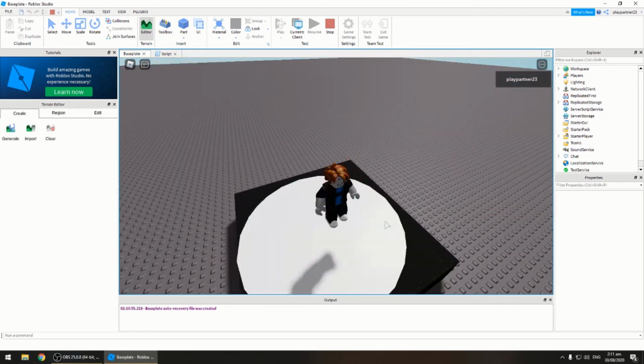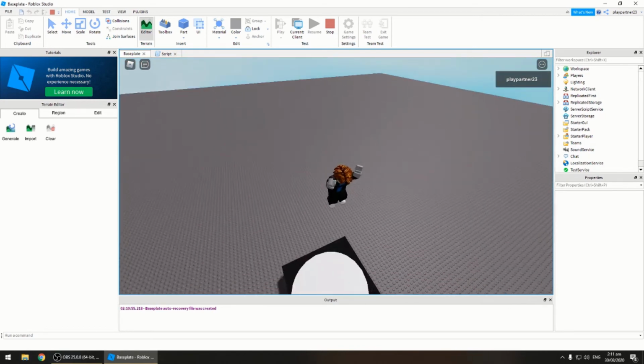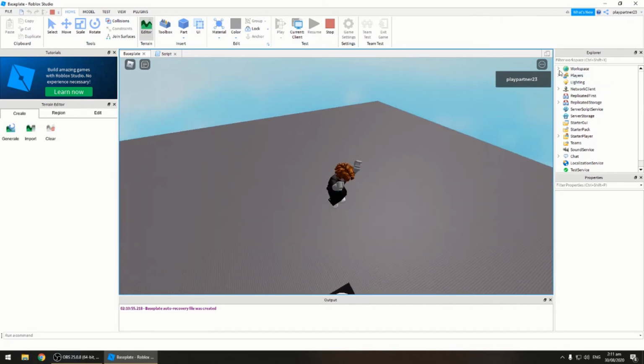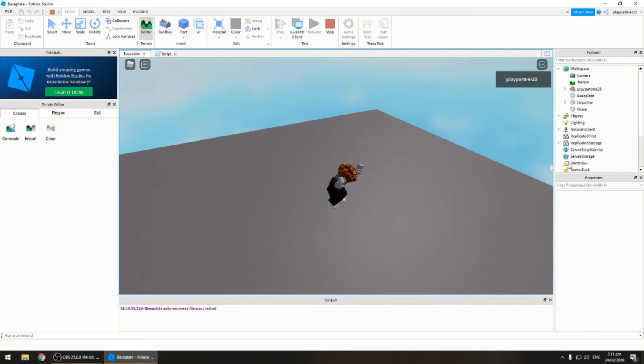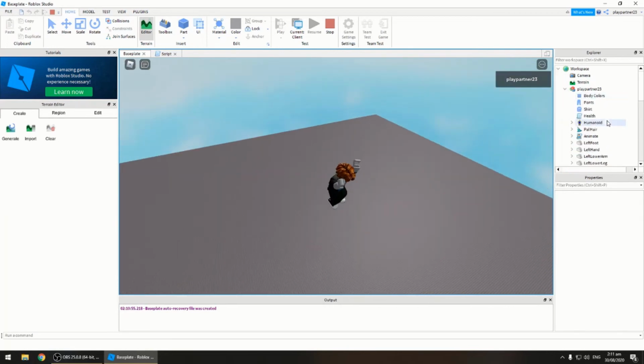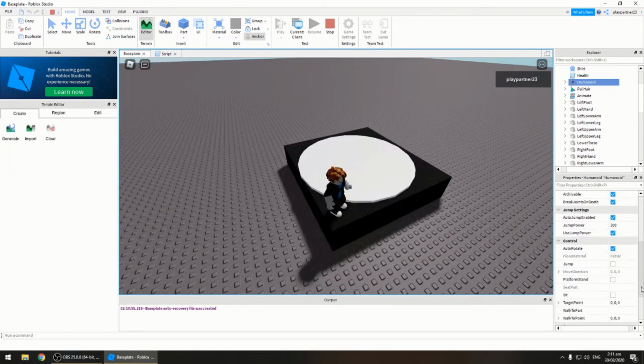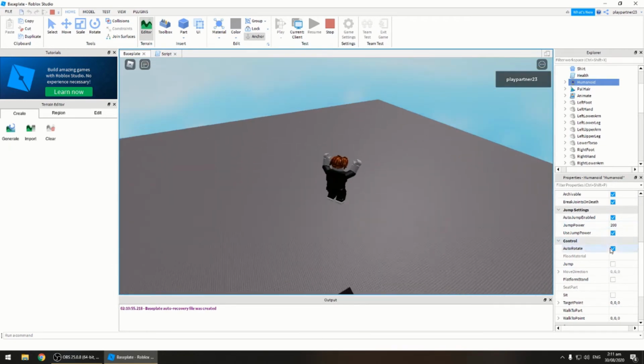Okay, so right now it's working. I'm not pressing the jump. It automatically lets the character jump. If you look here, the properties of this humanoid, let me go back and let it jump.